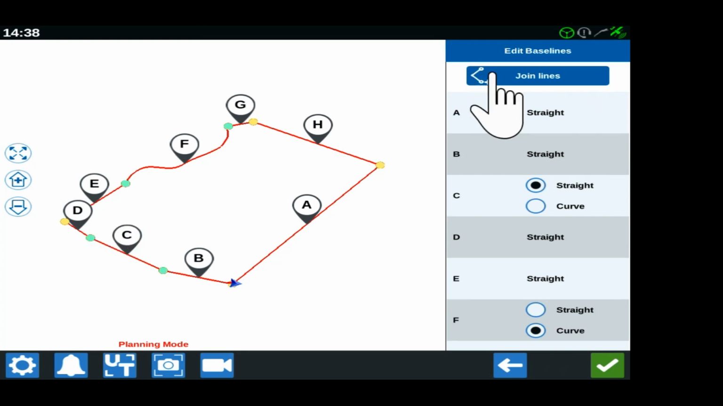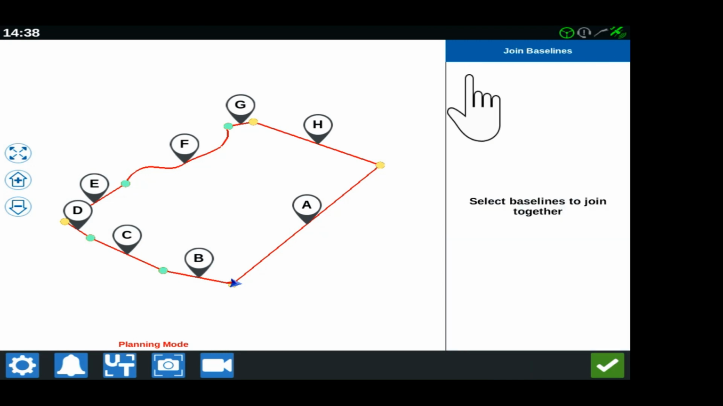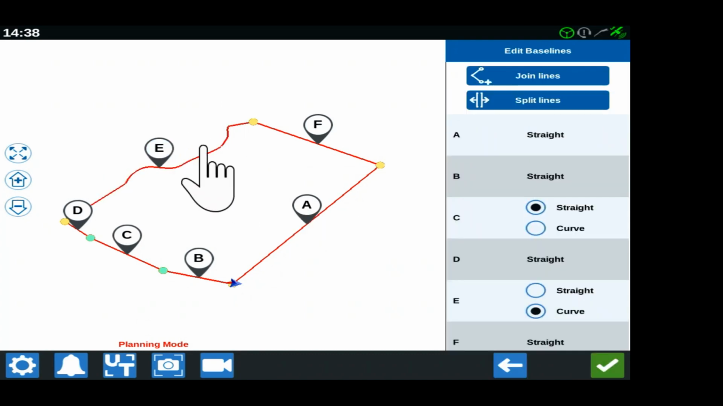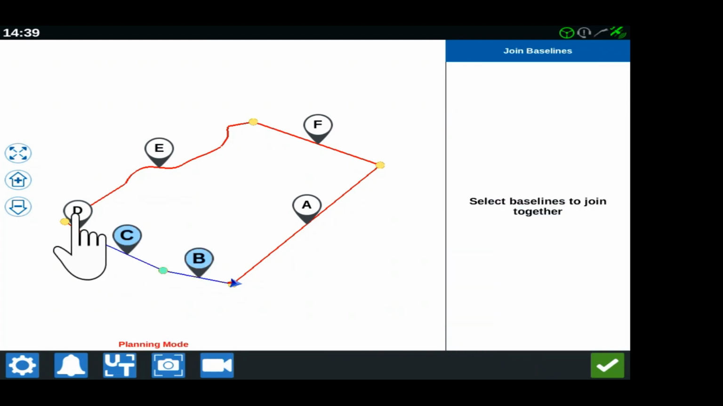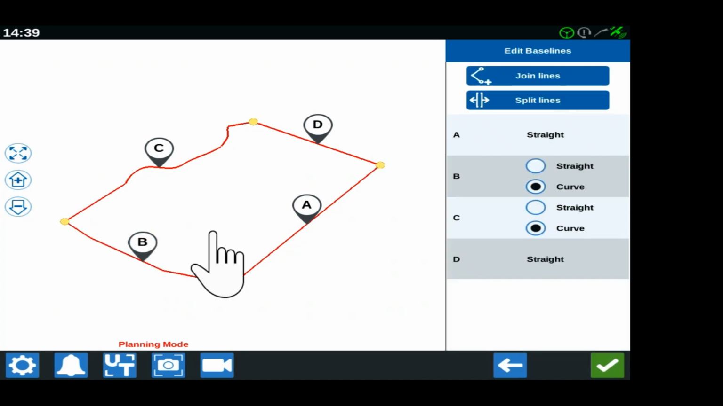I can then push here, join lines. And then I can say F, G, and E. And if I push here, it'll create one guidance line of it. Again, I can straighten it out. Or if I think later on, oh, maybe I don't want to have it as a joined line anymore, you can also split it again. But I also want to join lines for the bottom, B, C, and D. So now I have 4 lines again.